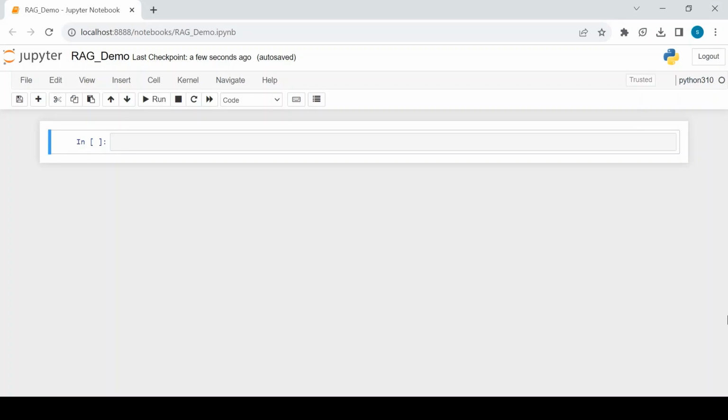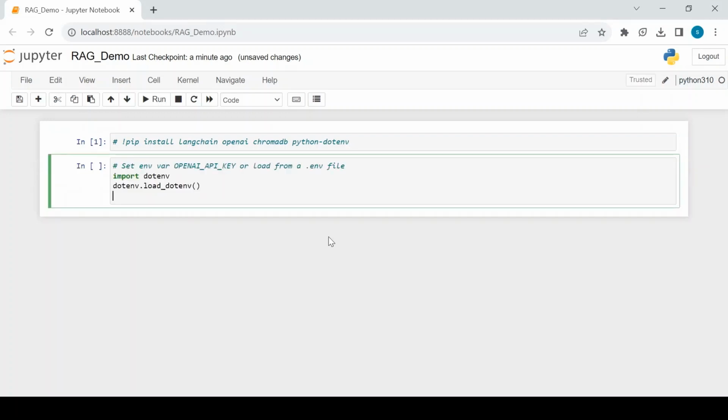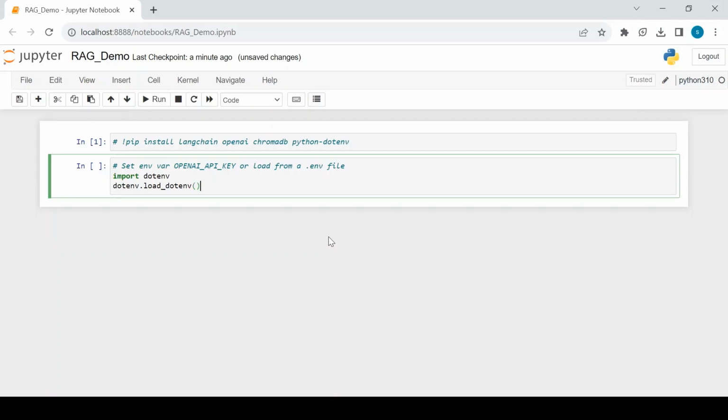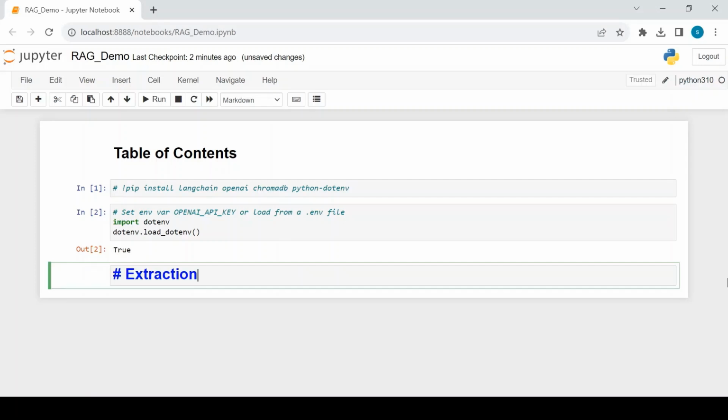First, we install the necessary libraries, including Langchain, OpenAI, ChromaDB, and python-dotenv. We also make sure to load our OpenAI API keys securely from a .env file. Next, we move on to the web scraping part of our project.